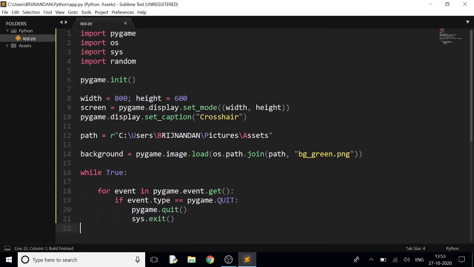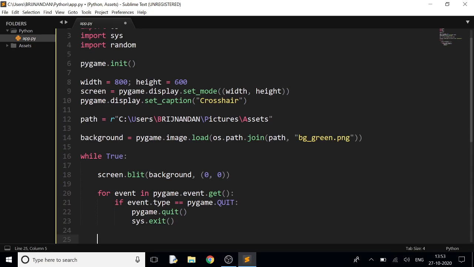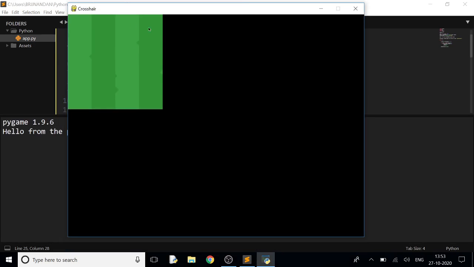To load it on the screen, I'll be using the blit method. So screen.blit. This method needs two arguments: what we need to draw, that's the background, and what coordinates we need to draw at. I'll go with the top left, that's 0, 0. One more thing, I need to update the screen so that any changes I make in the while loop are updated. So pygame.display.update is what I'll be using. Now I'm going to run this program and see. Okay, now we have our little background right here.